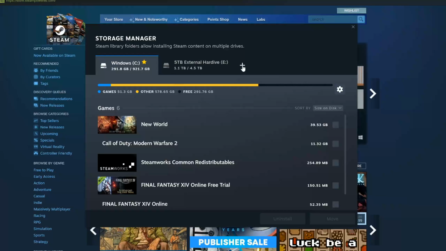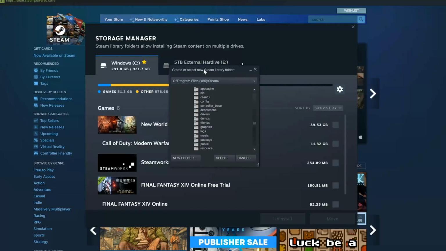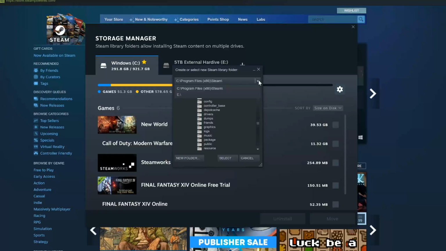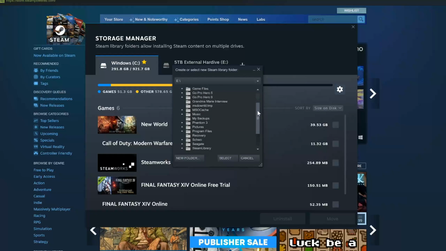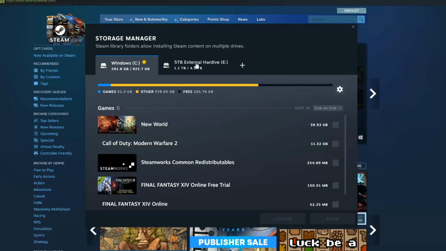What you want to do is go to this plus icon right here, then choose the hard drive you want to make a new folder on. I can see my C drive right here. If I select this drop down arrow, I can see my E drive. Select the drive, then go to the location you want to make the Steam folder, then go to new folder right here and name it whatever you want. Right now it just says Steam folder for me, and I already have the Steam folder created and it's listed right here. Then select that and you should have a new drive located on here now.